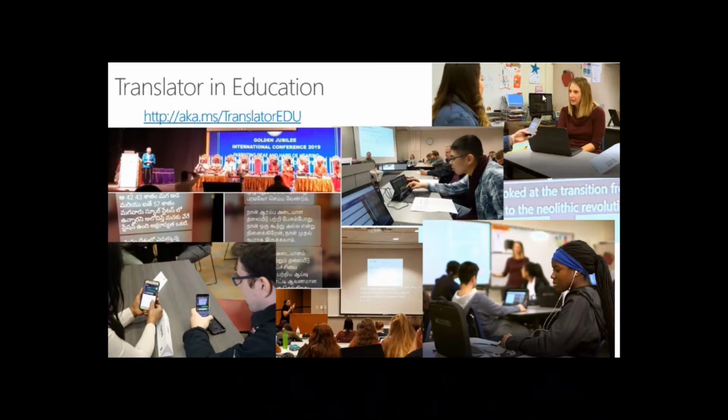And then this example up here in the upper right is a teacher who is communicating with a parent who speaks Spanish, and they're communicating. The parent is using a mobile device, the teacher is using her laptop. So a one-on-one kind of engagement here.